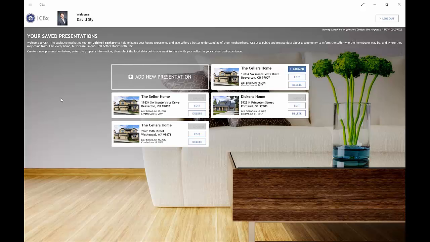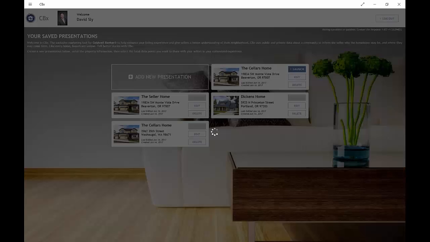I know that sometimes presenting enough is stressful, but then when you add the whole technology component to it, there's a whole other level of anxiety that kind of builds when you're not comfortable with it. So practice, practice, practice. And then when you're ready to go, get in there and do it for the listing appointment. So this is the one that we just built, the seller's home one, and it tells you last edited and when it was created. You'll click launch.